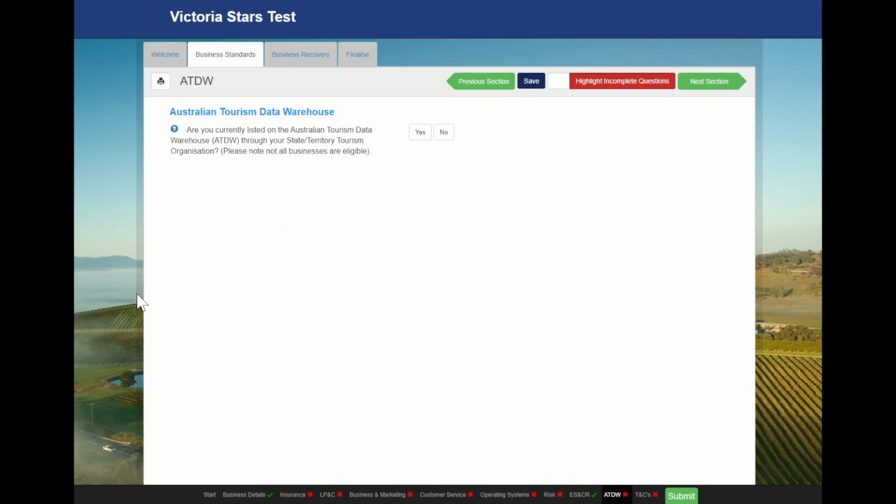The final section is about your Australian Tourism Data Warehouse listing. The ATDW is a digital content distribution platform for the tourism industry. It provides Australian tourism businesses and events with increased online exposure through a single self-managed listing that appears on a variety of tourism platforms, including visitvictoria.com, australia.com, and official regional websites.